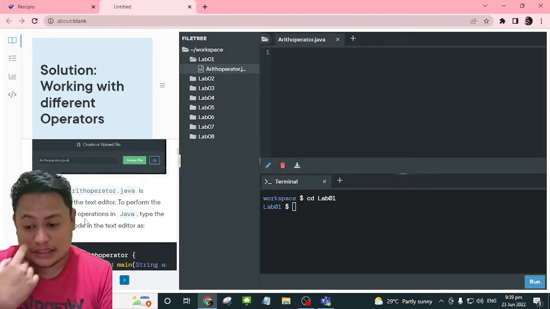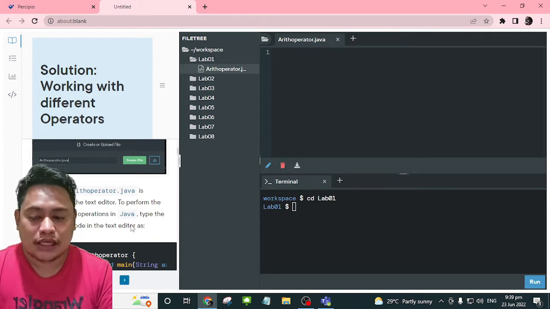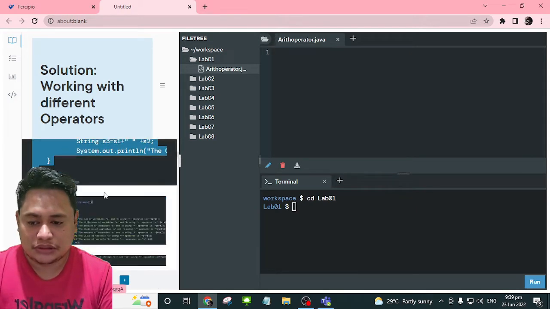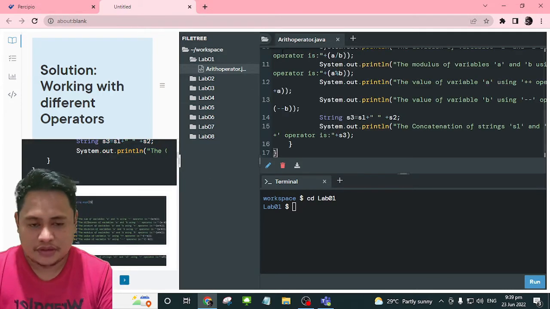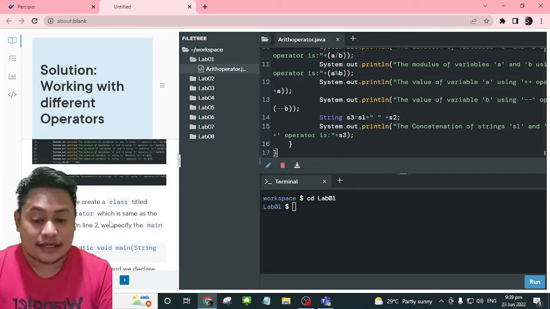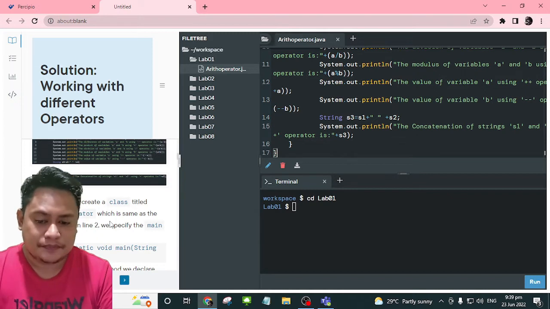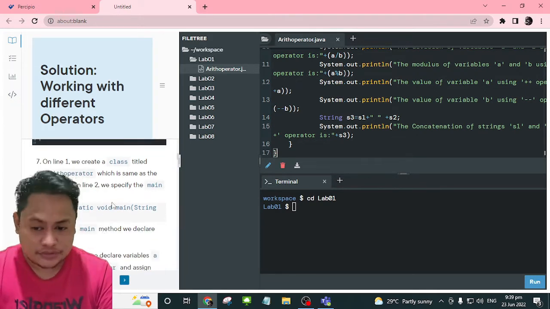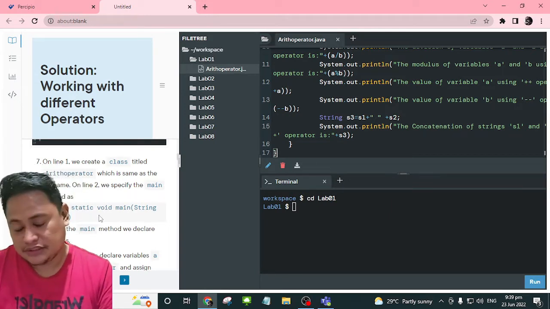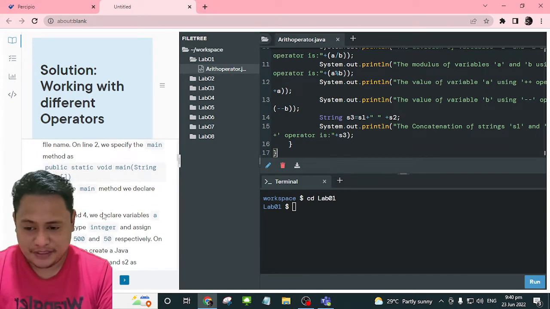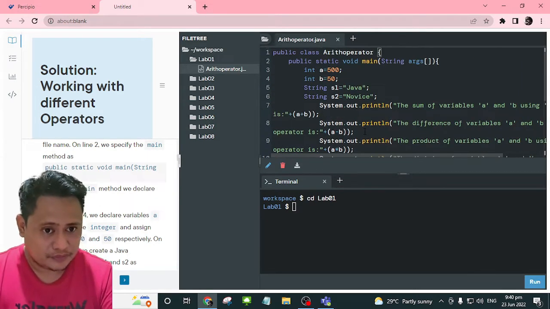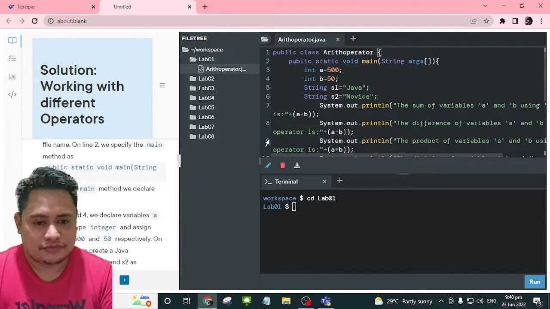To perform the arithmetic operations in Java, type the following code in the text editor as public class arithoperator. Boom. Tada! On line 1, we create a class titled arithoperator, which is same as the file name. On line 2, we specify the main method as public static void main string arguments close and open bracket. Within the main method, we declare variables. So, yun, no? Main method. Yan yung variables.